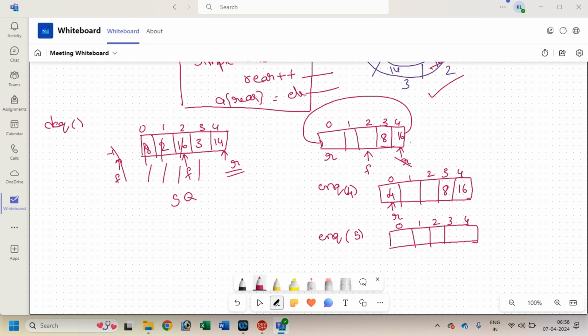Now I want to perform the insertion operation. As rear is present here, see what happened? Rear is present in the last position. We are moving rear to the 0th position. But rear is present in these positions. How can we insert? Simply increment rear, which behaves like a simple queue. Okay. So now 5, 4, 8, 16.